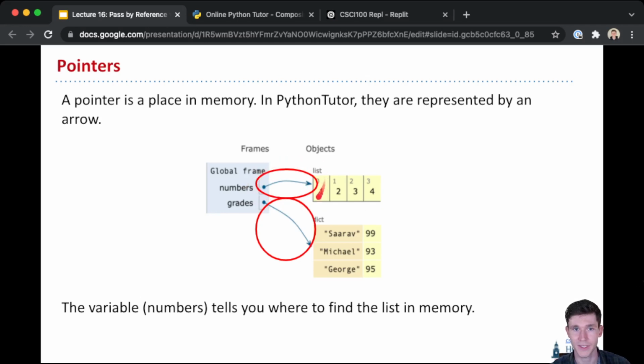So whenever you see this arrow, that's actually a pointer. And that just means that inside of this box, what you actually write down on your piece of notebook paper in the global frame, or whatever frame you're in, is the address in memory of some place where you actually find your data, your variable value.